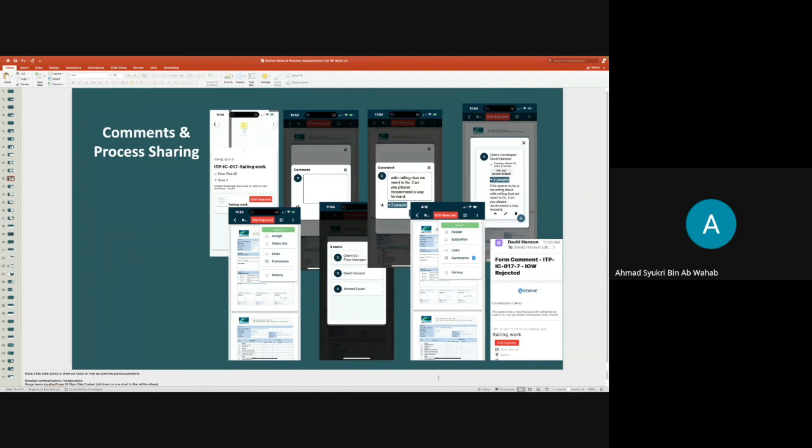Okay, so the comment and process sharing is actually more about how you communicate with other users within the app, RDrive itself. Assuming that you're using WhatsApp, right? If you always communicate on WhatsApp, in RDrive you can convert that WhatsApp into the form itself. For example, you have a setting out form which has a problem and you want to communicate with the main contractor.